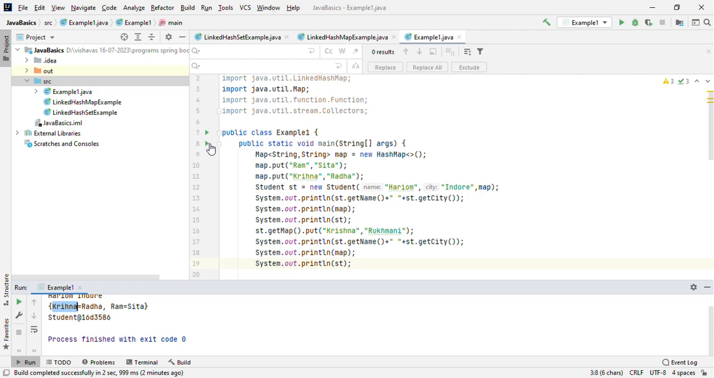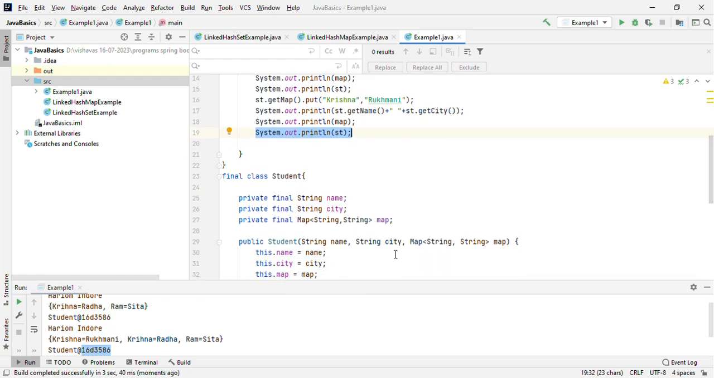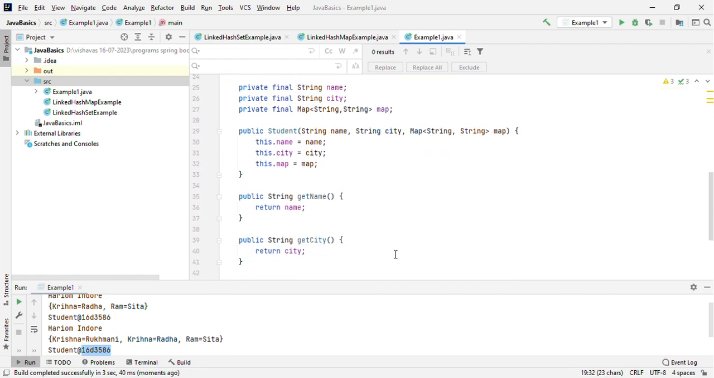And if the value is changing, you will see that the object is also the same. So let me run it. See the Krishna with Radha and Krishna with Rukmani, and the object is the same. So here our immutability is breaking just because of shallow copying. Now I will show you how to do deep cloning. That's why we should do deep cloning.